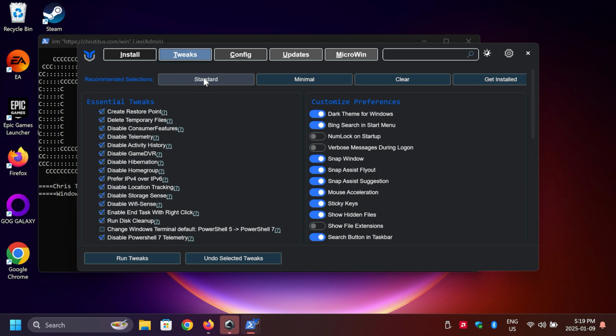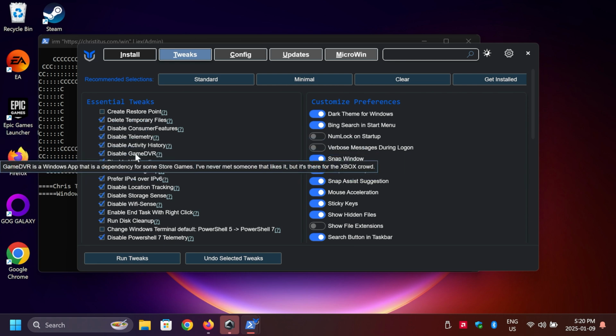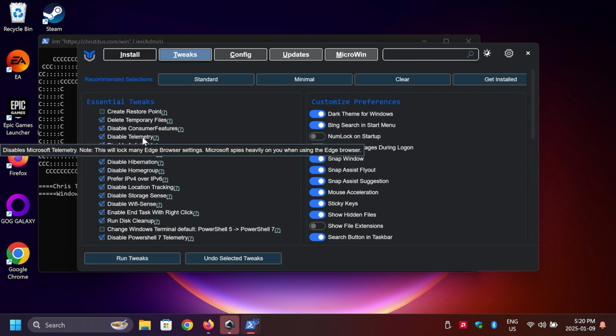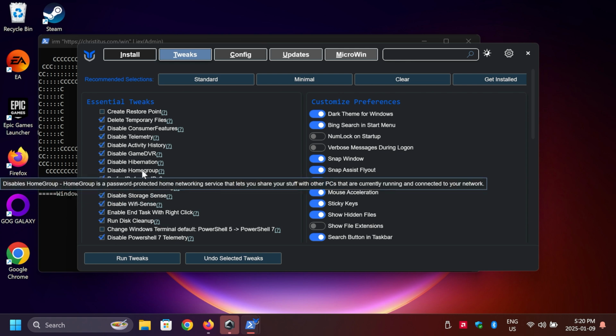If you click the standard option, it's gonna do a whole bunch of different things. I don't recommend creating a restore point, but I've disabled that in mine specifically, but you can leave that enabled if you prefer. Essentially what this is going to do is it's going to delete out all the temporary files in Windows. It's also going to disable a lot of the bloat features. It's also going to disable things like activity tracking, data collection, Wi-Fi sense, location tracking. If you have a home group, you probably want to disable this as well.